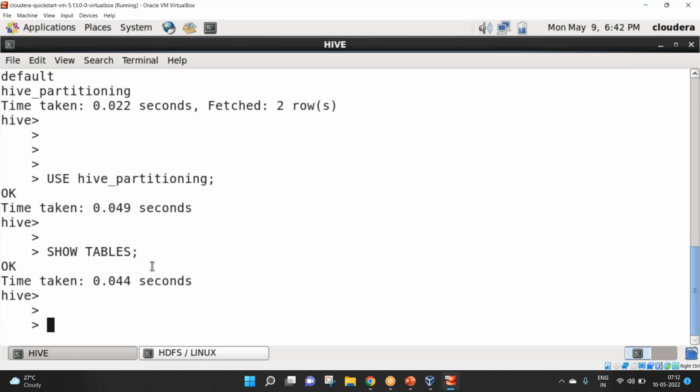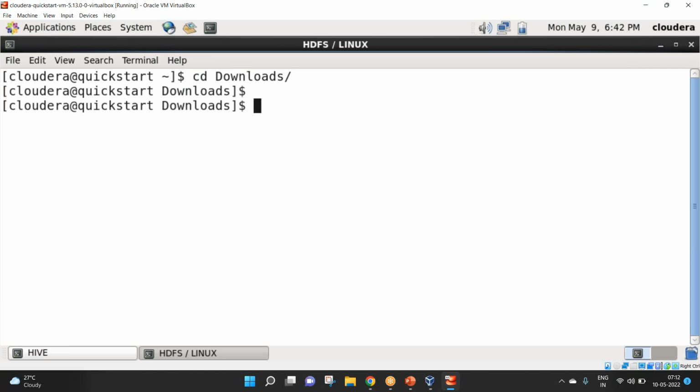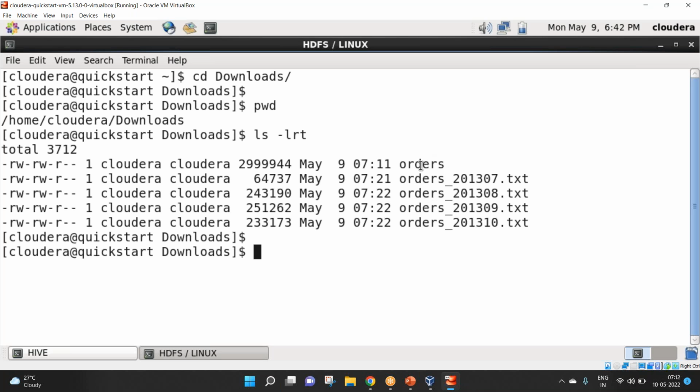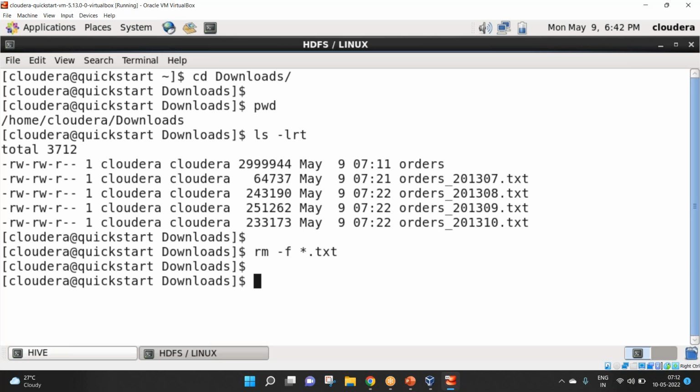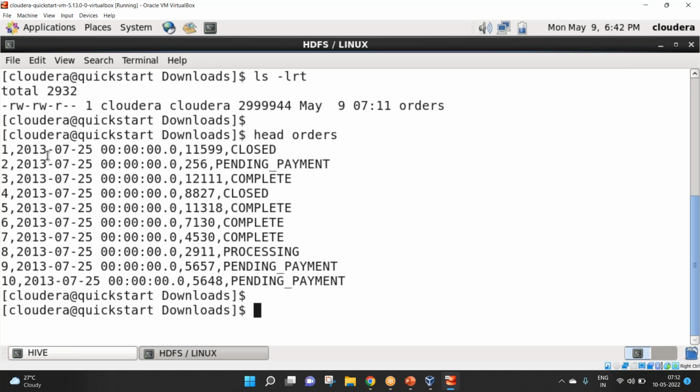Now we are going to create a partition table in Hive. I already have the dataset available in my Downloads folder. I'm in Downloads. I have this file called orders. Just to avoid any confusion, I'm going to remove some of these files. So I just have only one file here called orders. I can see the top 10 records. Based on this data, let me try to create a partition table.